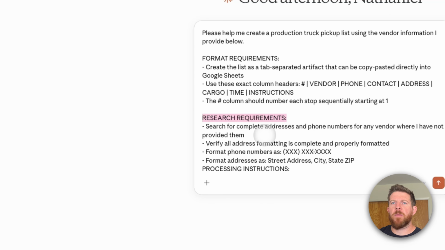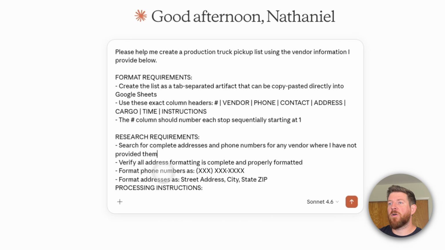Next is going to be the research requirements. So the first thing is that it has been told to search for complete addresses and phone numbers for any vendor where I have not provided them. And then I provide it with the specific phone number formatting as well as the street address formatting that I would like it to follow. Note, since I'm using AI, this is what actually does a lot of the online searching. So the more info you can give it, the better, but it usually is smart enough to find the exact vendor that you're looking for.